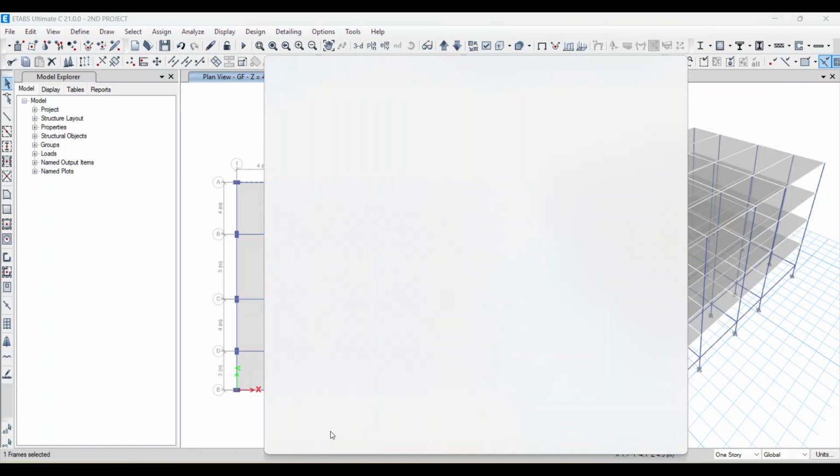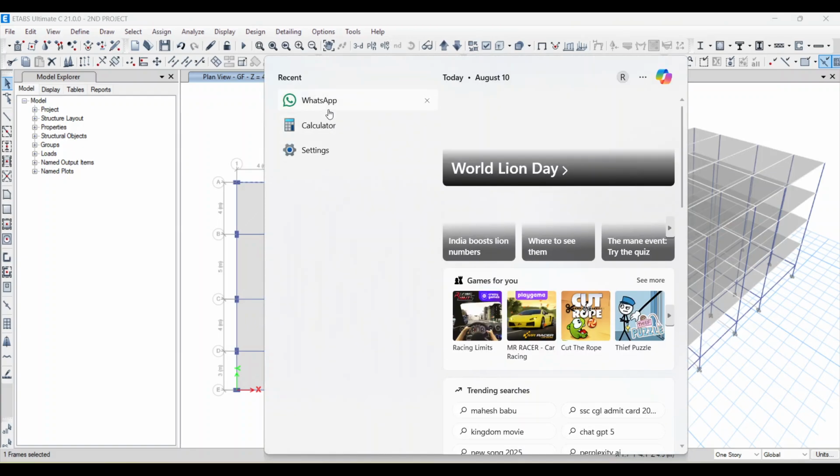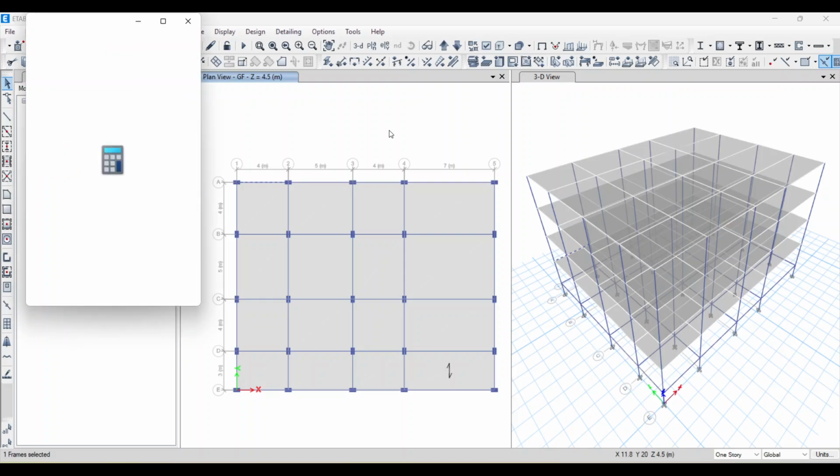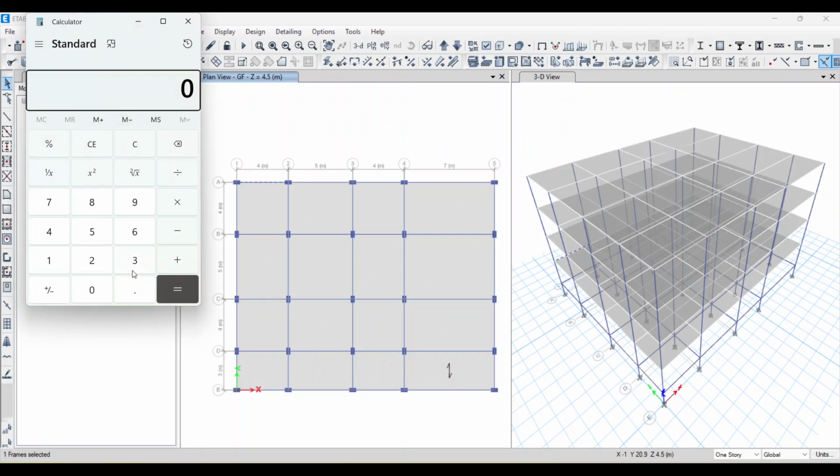I will just show you on a calculator. Here you see my floor to floor height is 3 meter, so 3 meter minus 0.450, that is the depth of the beam. So I will get the value of 2.55.